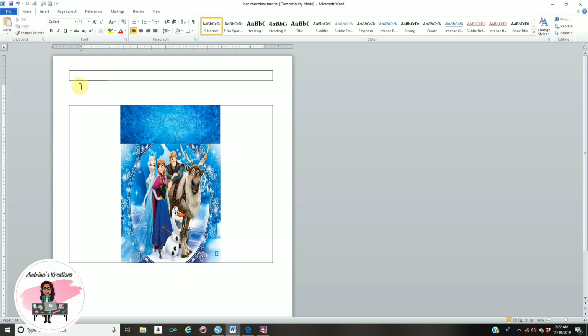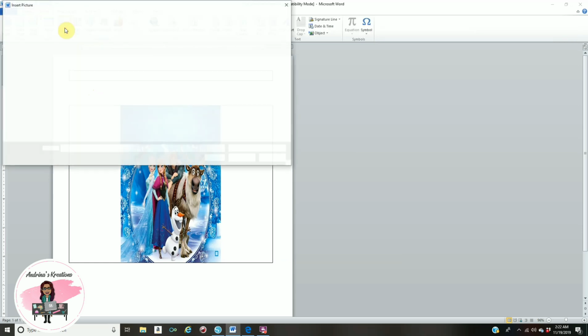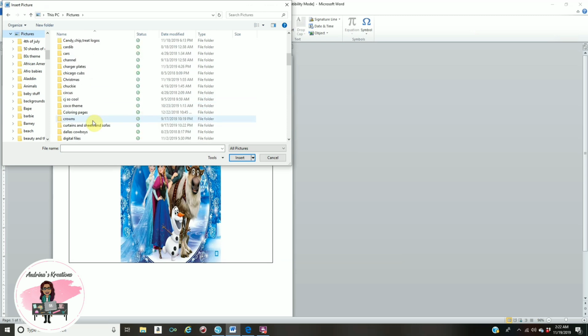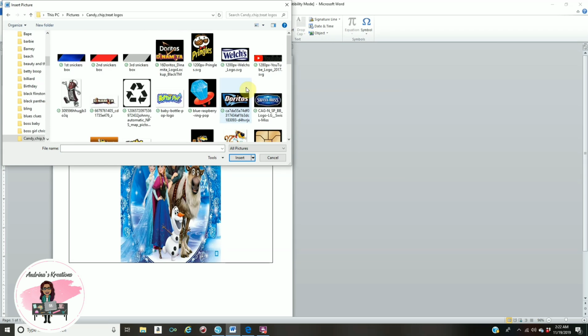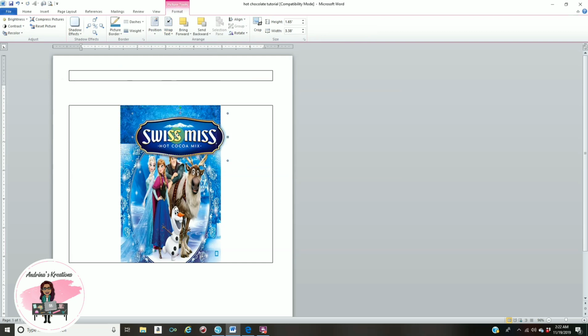I went to Google, looked up the Swiss logo PNG, and saved it. So I will go to Insert, Picture, and I will go wherever I saved it at. Click on my image and then click on Insert, Wrap Text, in front of text, and then I'm going to add it to where I want it to be.